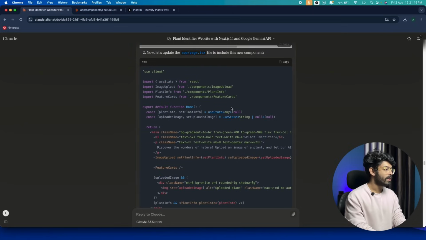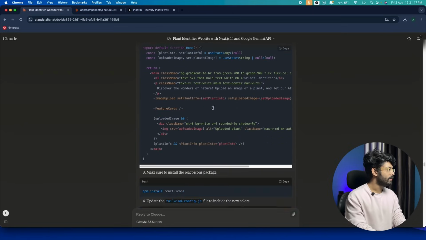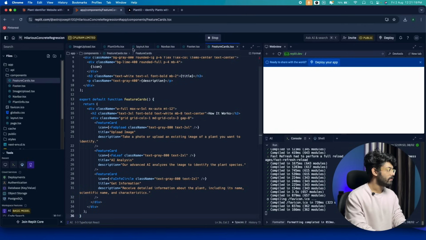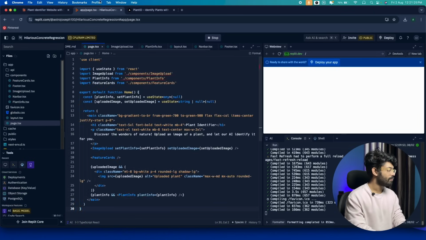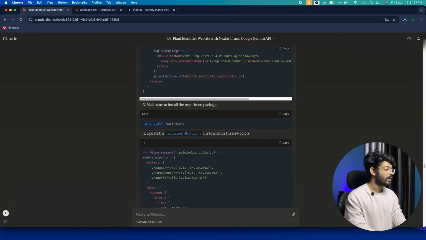And next you got to modify the page.tsx file. Cool. Let's go ahead and modify. Where is it? Here. Let's replace the page.tsx file. And we also have, as for icons, we'll also have to install React Icons npm package.